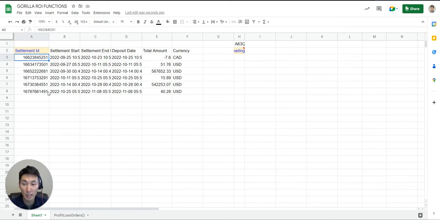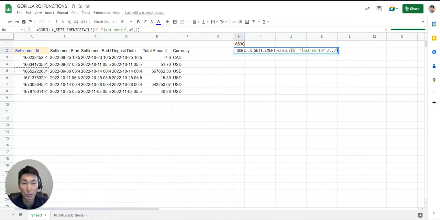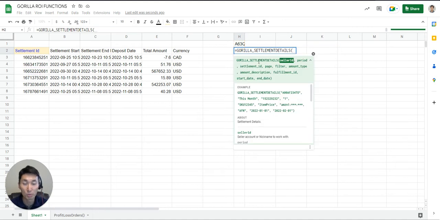Now, with this information, the next step is going into the detailed settlement details, right? And this one is currently loading. There's over 100,000 data points on this. So in order to do this, the formula again is very simple. Follow the step-by-step message box.